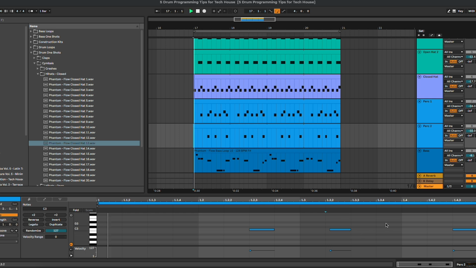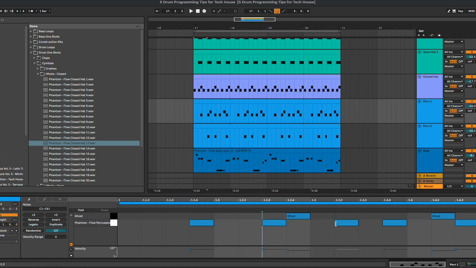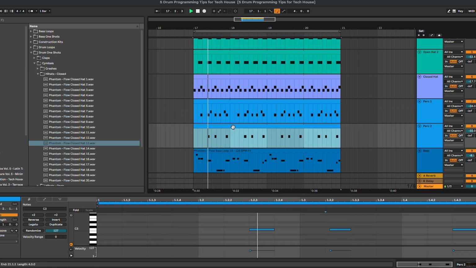So it will sound something like this. I'm gonna do the same here on the percussion. So we're gonna do that on the ghost and on the main percussions.